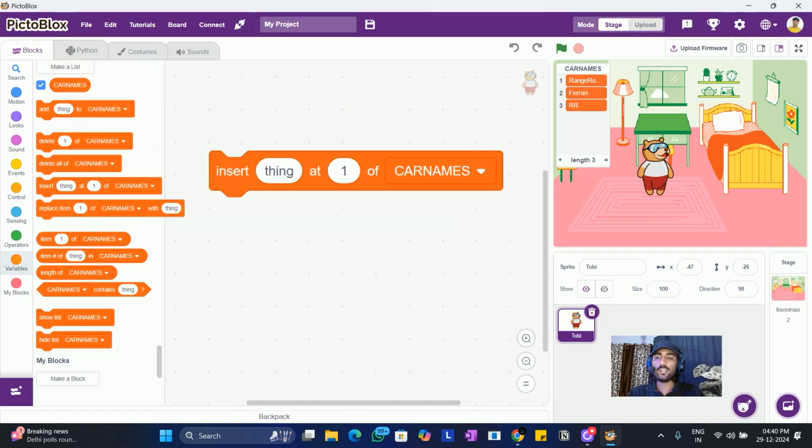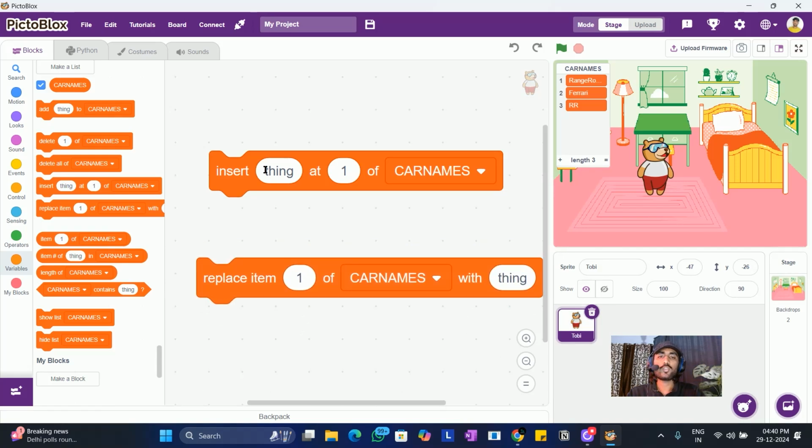Then we have insert and replace. Insert is if I wish to insert or place something instead of Range Rover at one. So what I can do is, my first priority goes for maybe Jaguar. Now can you see Jaguar is now at 1. It will shift the items from that position.